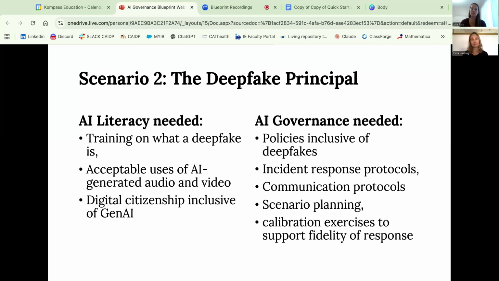Also, communication protocols are really important to get in place before a deepfake attack happens, mostly because speed really matters in these kind of situations. Getting the information out, the appropriate information out quickly, is really, really important, so that the community don't begin to speculate and take away incorrect information that's not desirable for you to have in your community.